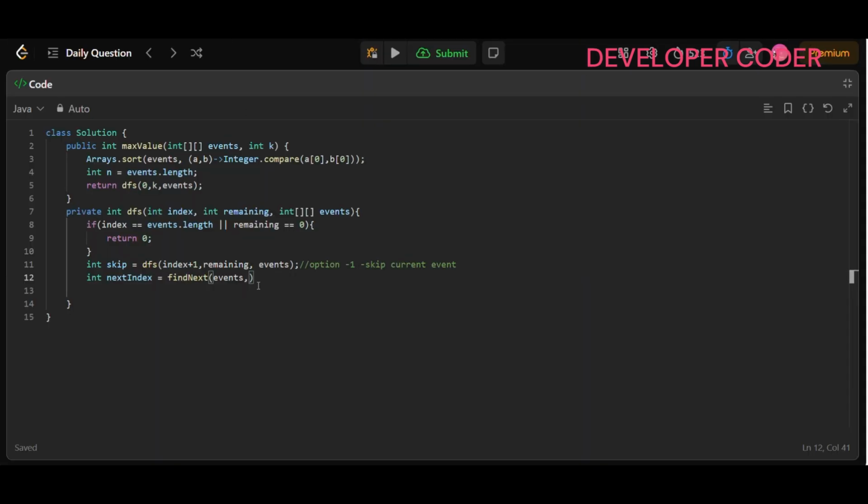So let's pass this value. Here I'm going to write events and end day, a variable I will create named end day, along with index and 1, in this method. So this is done, that is how I'm going to search for the next index. If I'm taking it, again we have to call the dfs, but here I search from the next index. Remaining will be decremented, so remaining minus 1, and events. This is nothing but option number 2, that is take current event. Done.